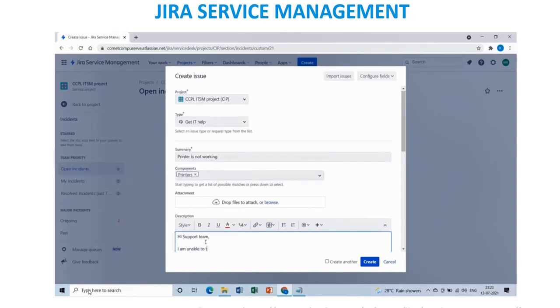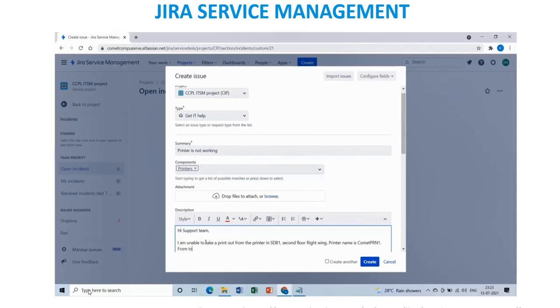Moreover, on the floor, desktop engineers will be pasting the printer name, printer IP address, MAC address and all in the poster, so that even if you don't know the name of the printer, you can search it and get the IP address and other details. You can update that in the ticket. I'm unable to take a printout. Here I'm also mentioning the place, SDB1, second floor, right wing, because there may be multiple printers available. We are saying only this particular printer is having a problem, because normally users will have more than one printer connection.